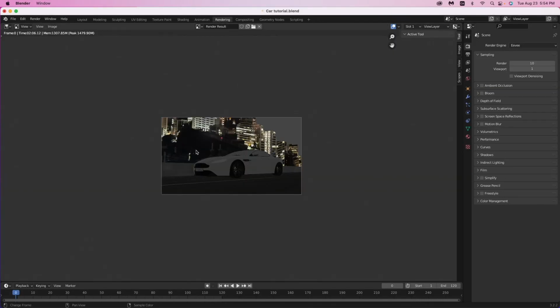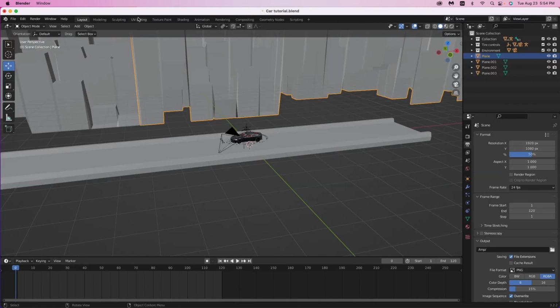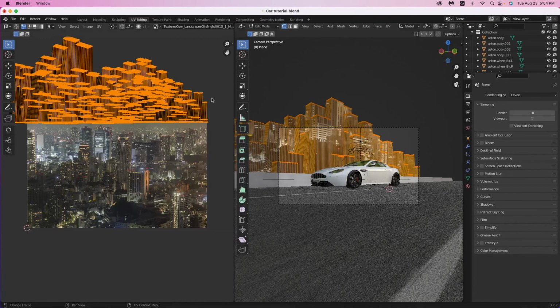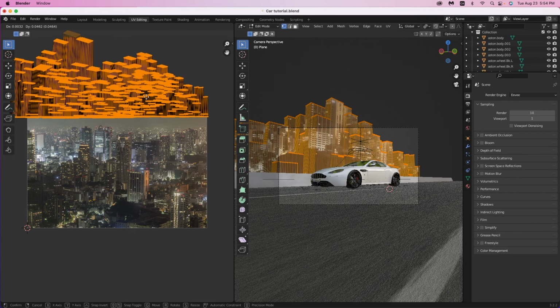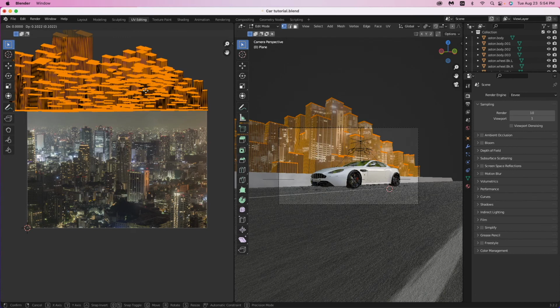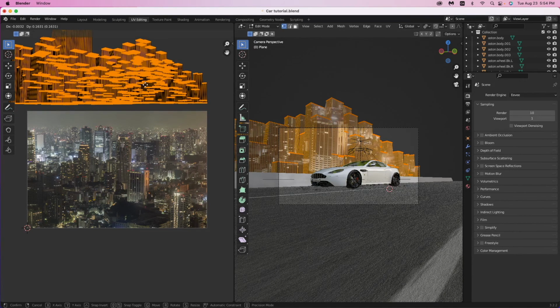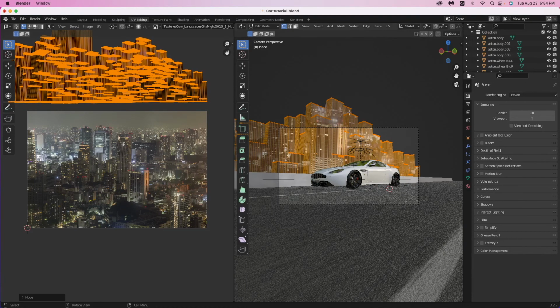Okay, this part looks very messed up. So we can fix that by going into the UV editor. Let's just fix that real quick. So hit A to select everything, and let's just move it so it doesn't look that bad anymore. I think like this, I think that looks way better.